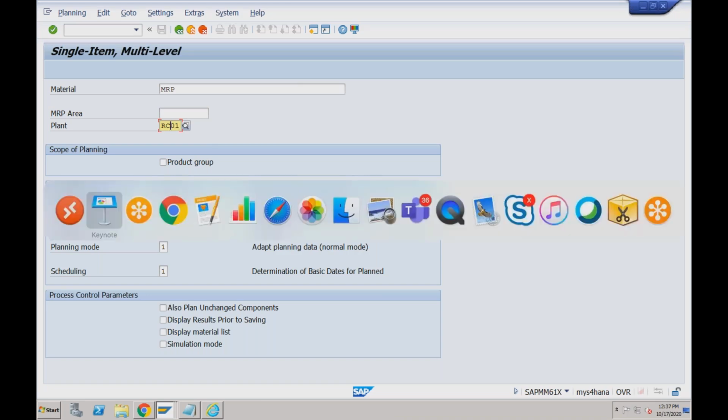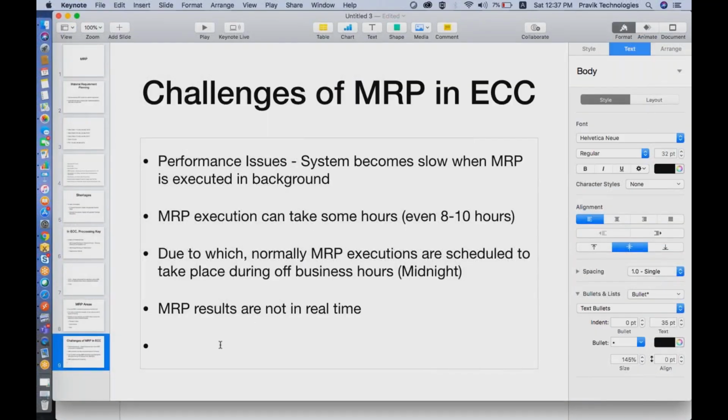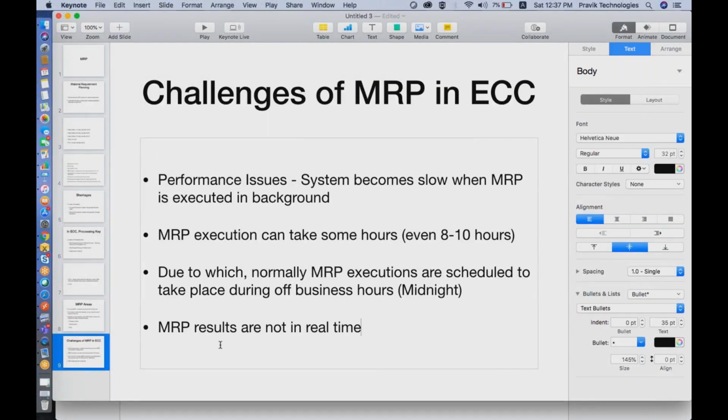Looking at these challenges, we already highlighted those challenges. What do you think? What would be the problem? Why is it not allowing multiple plants? So storage location? No. My question is, at the plant level, the system is not allowing. At storage location level it is allowing. If you create MRP areas and include multiple storage locations into it, the system will allow you.